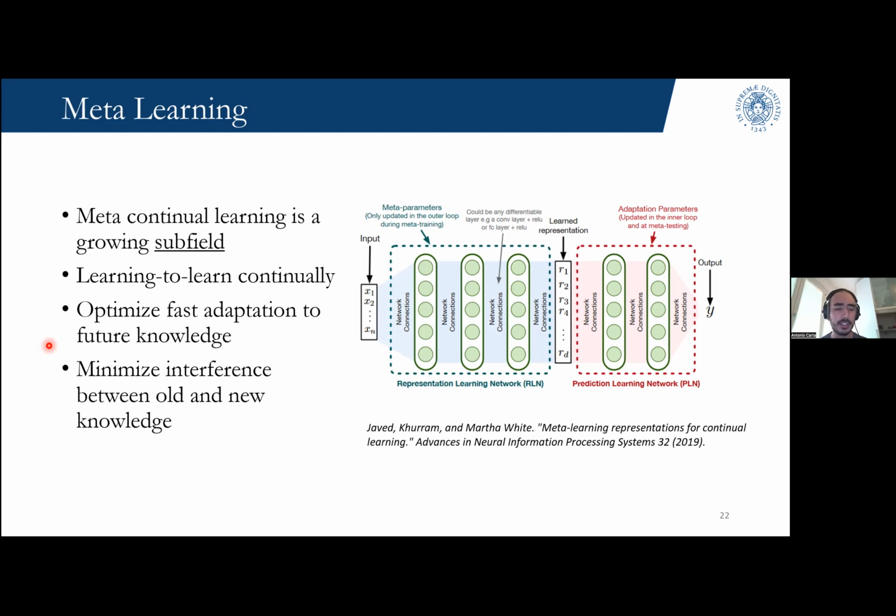These are some of the meta objectives that you see in the literature. The idea is that you want to learn, but continually. So you can either optimize for fast adaptation to future knowledge. Instead of focusing on catastrophic forgetting, so not forgetting the past data, you can say, okay, I don't care about forgetting as much if I know that I can quickly adapt to the future knowledge.